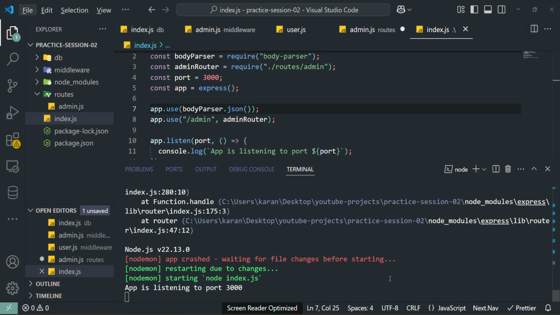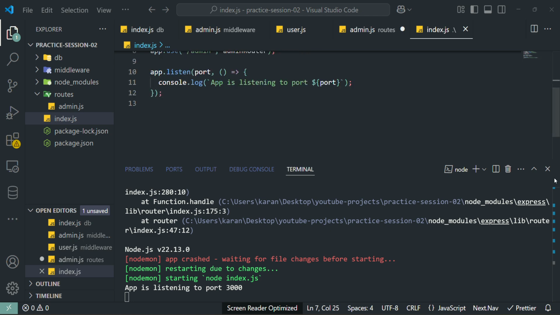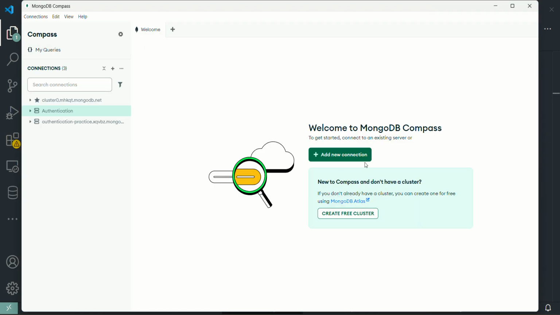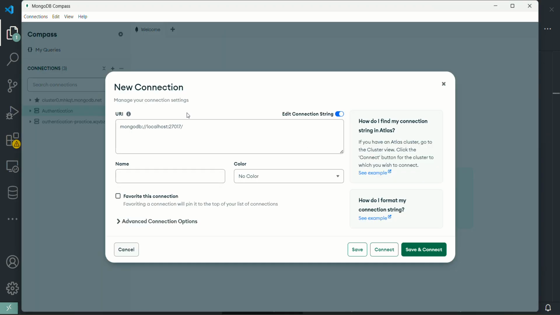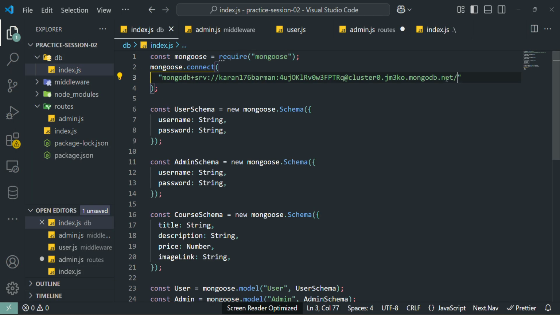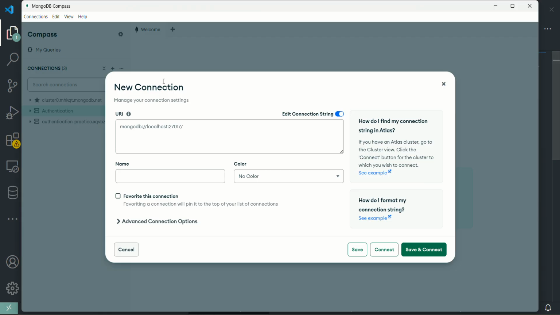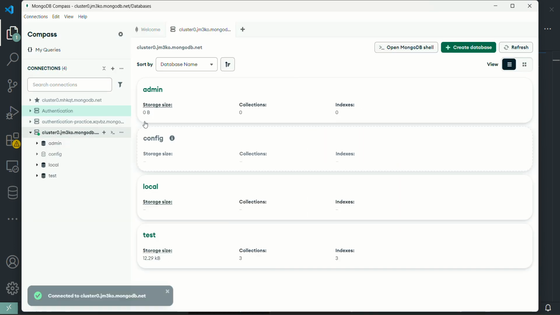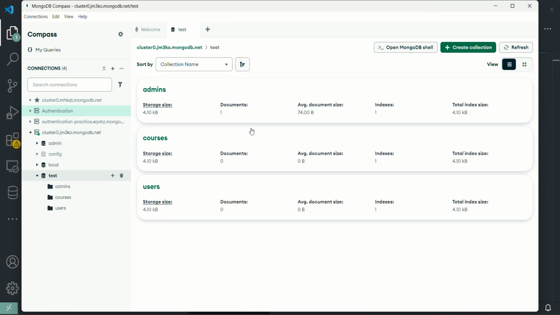Okay, now let's check on the MongoDB Compass. We didn't actually connect it to the Compass. Maybe it was sent directly to the browser only. I don't know. Okay, new connection string. So what was the connection string in this index.js? Get this, paste it over here, and save and connect. Okay, let me test.